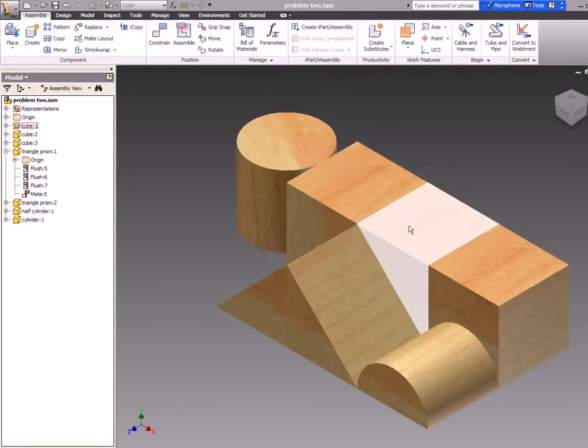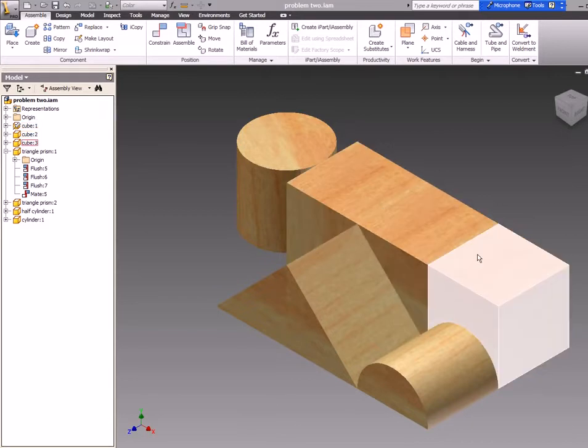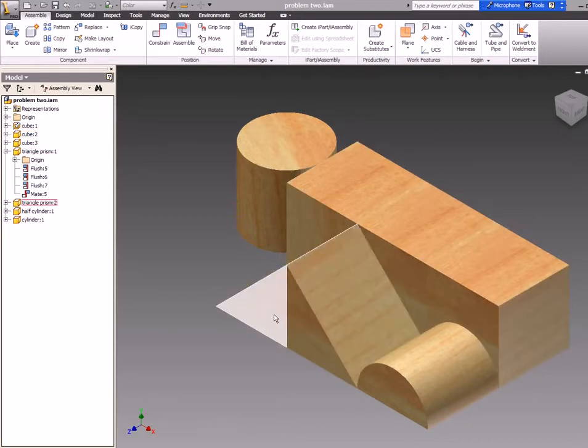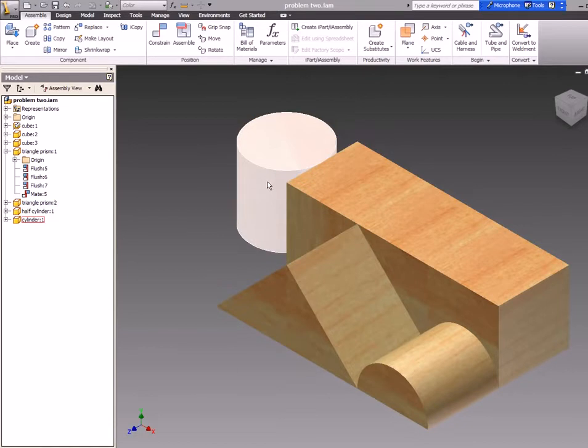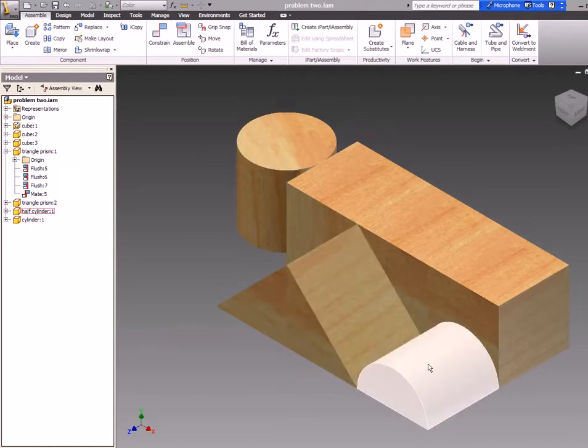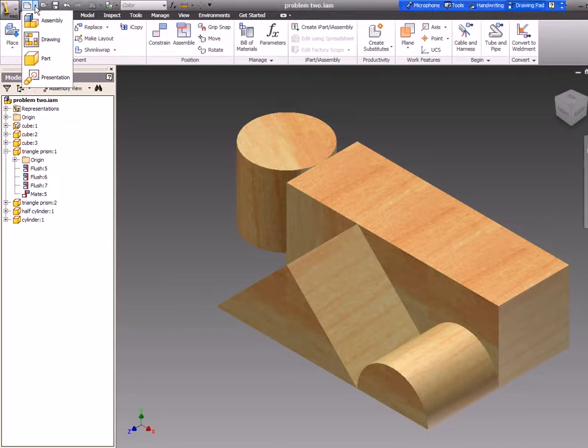Looking at this assembly, I see that I'm going to need 3 cubes. I'm going to need 2 triangular prisms. I need 1 cylinder, and I need 1 half cylinder. I first tell the program what I'm creating. So I go to the drop down button next to the shortcut New, and I choose Assembly.